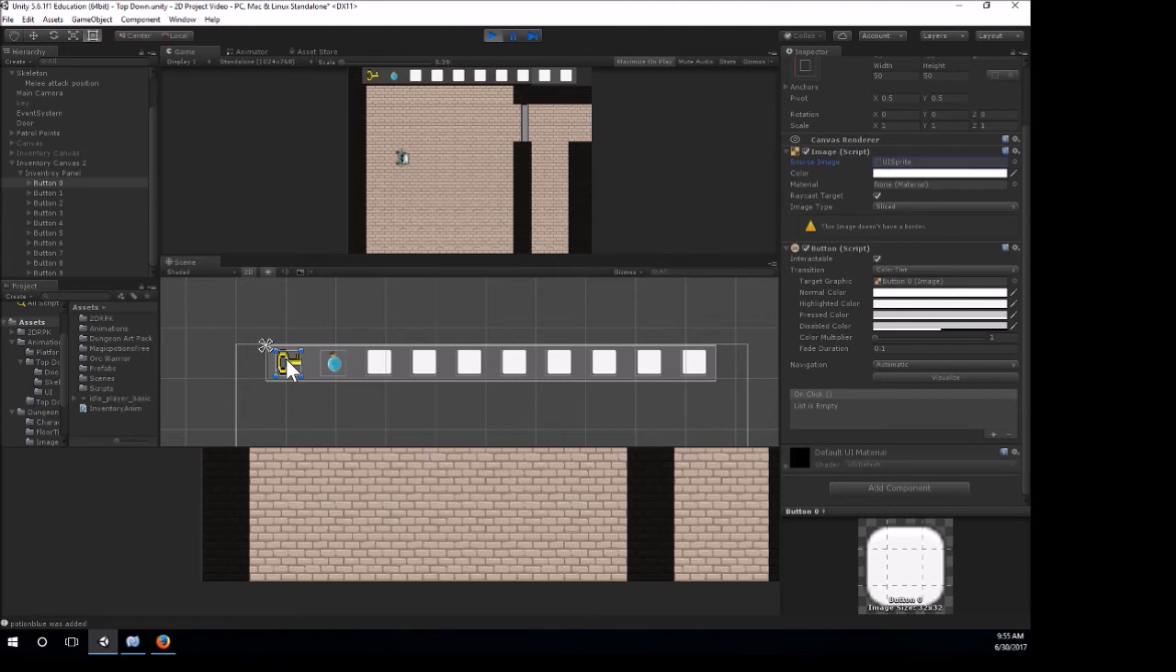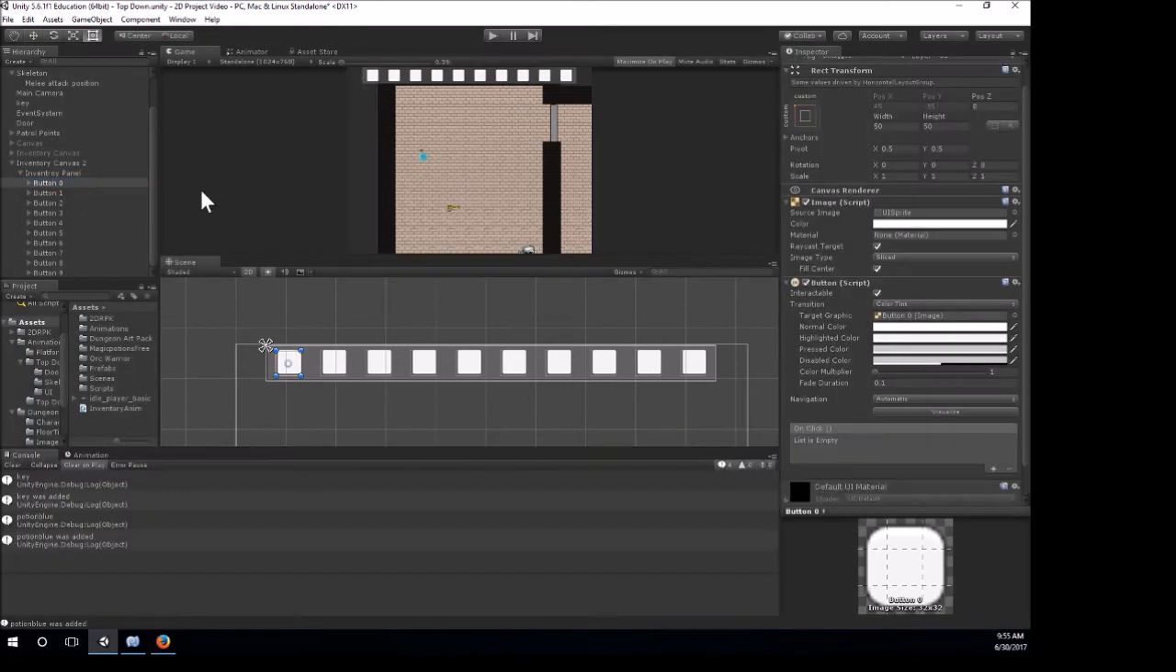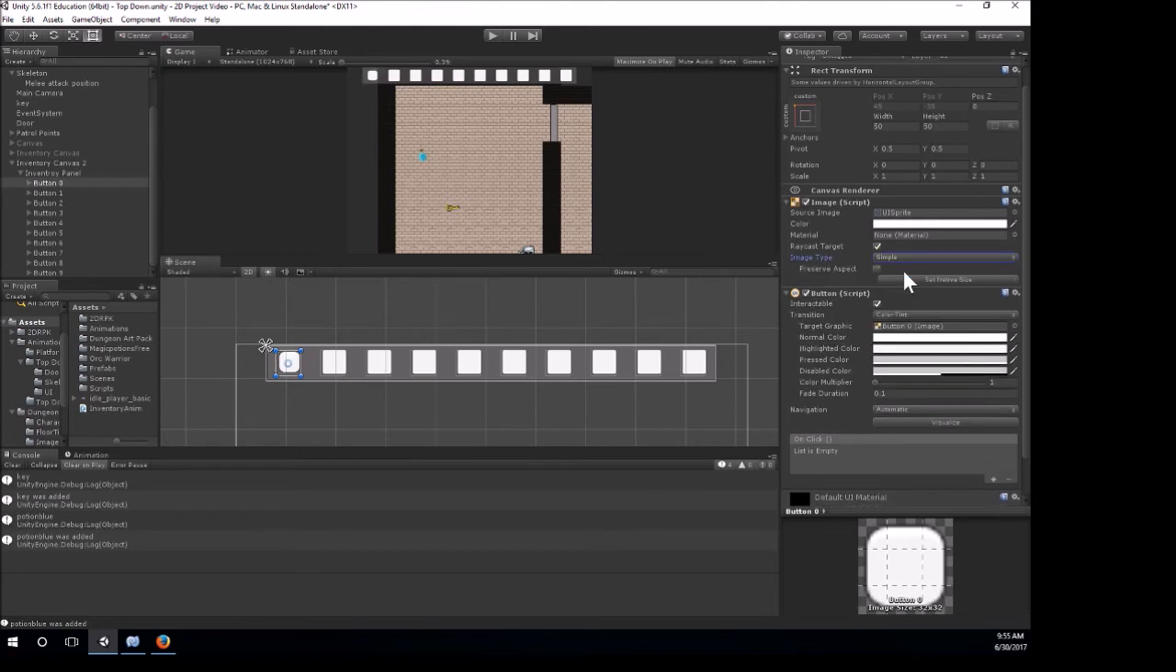Okay, so one thing we might want to look at here is changing the way that these images are set. You notice the key got kind of squished a little bit when it came in. So there's a couple of different image type modes in the image. So let's stop play mode here for a minute. Let's go to this button here and image type. Let's change this to simple. And when I do that, that allows me to tell it to preserve the aspect ratio.